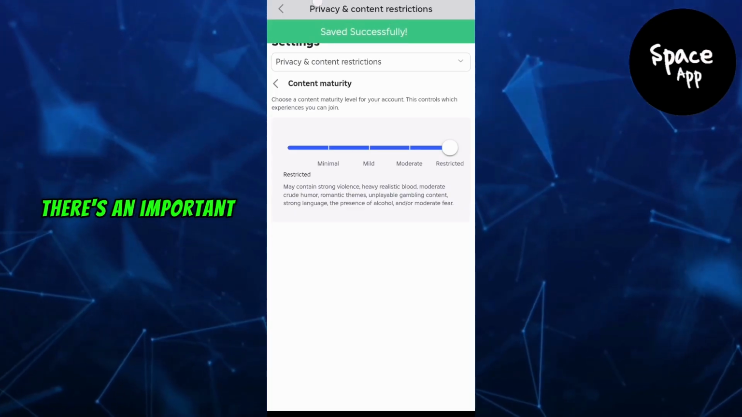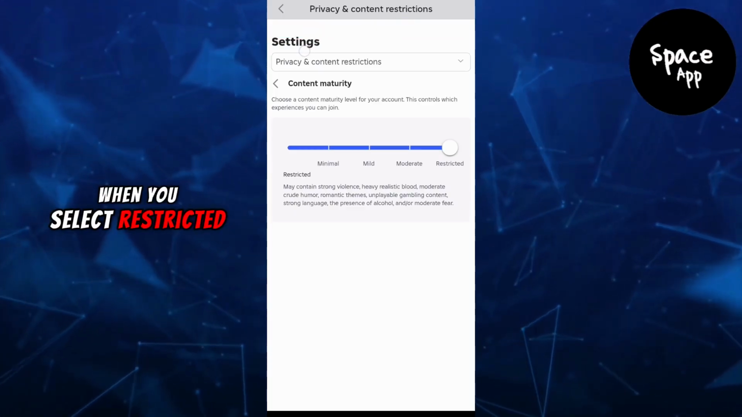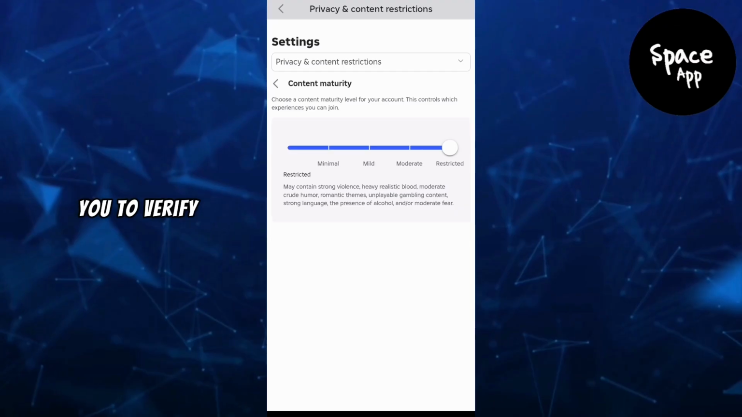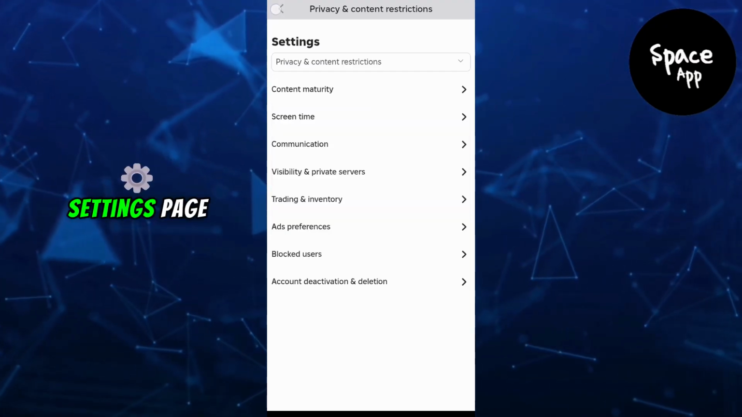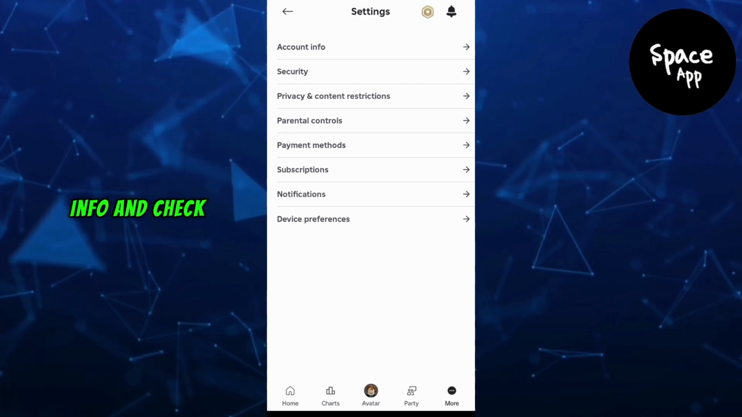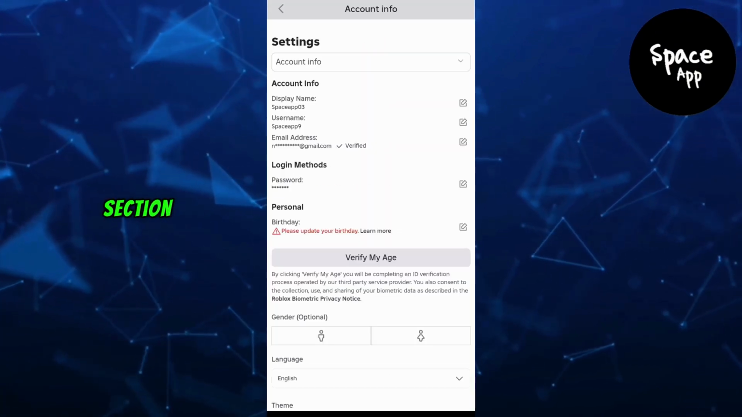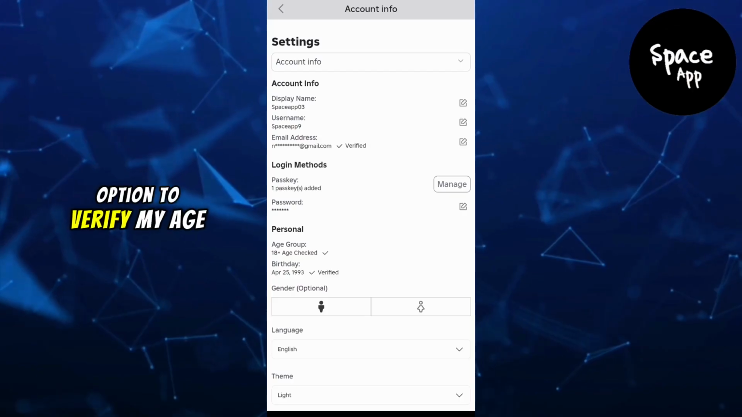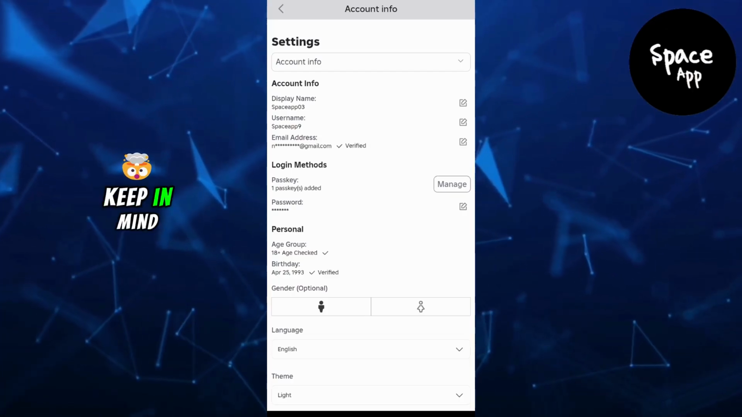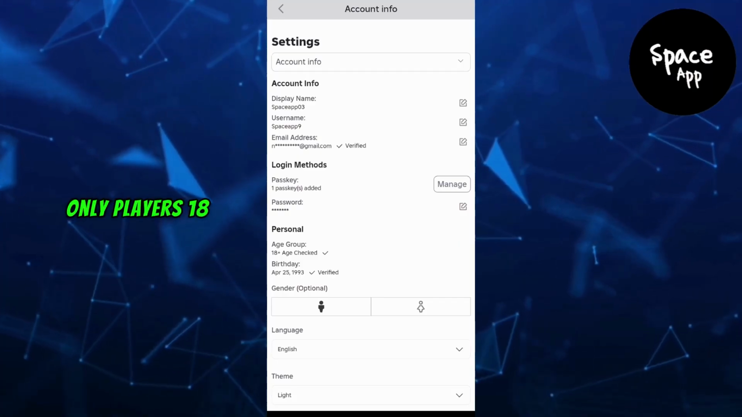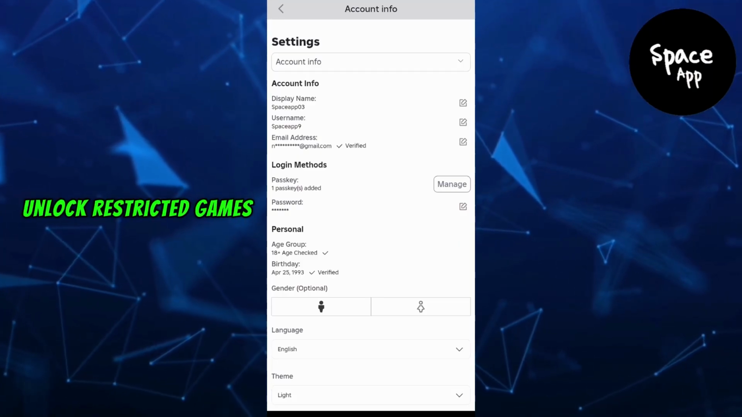But there's an important detail here. When you select Restricted, Roblox may ask you to verify your age first. To do that, go back to the main settings page. Tap on Account Info and check the Age Group section. If you see an option to verify my age, follow the prompts to complete the process. Keep in mind, only players 18 and older can unlock restricted games.